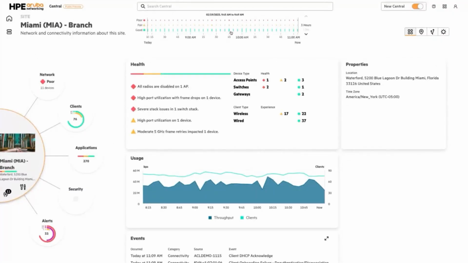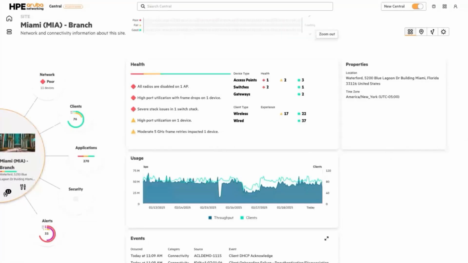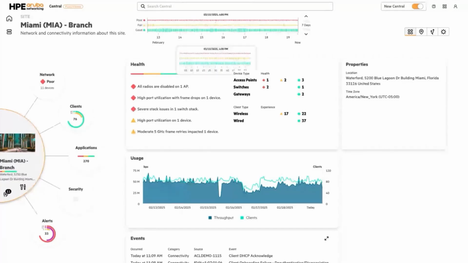At the top you'll notice the time bar, or as Aruba calls it, time travel. This unique feature lets you roll back the dashboard to any 1-minute interval from the past 7 days. So if someone reports issues from yesterday, you can recreate exactly what the network looked like at that time. For broader analysis, Central also stores 90 days of logs.